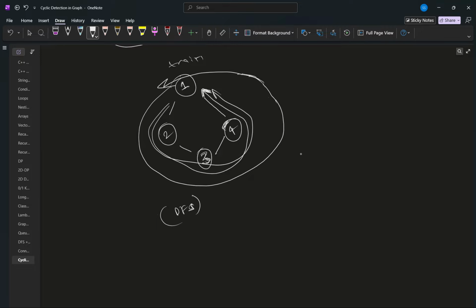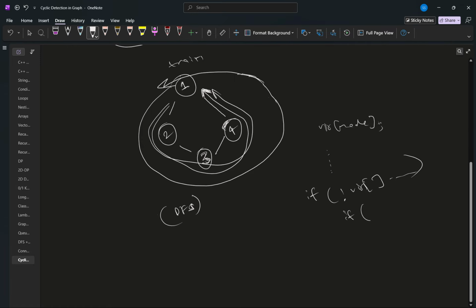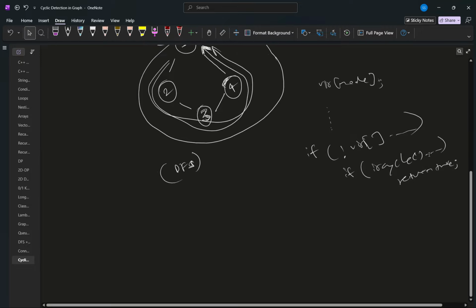So using the DFS method, what you can do is have a visited array. Okay, so this one node, visited node. You can always travel with the visited node. And what you can do is, if not visited, and also if is cycle, then return true. Basically, if that was a cycle, then we can return true always. For each and every node, we can do the same.